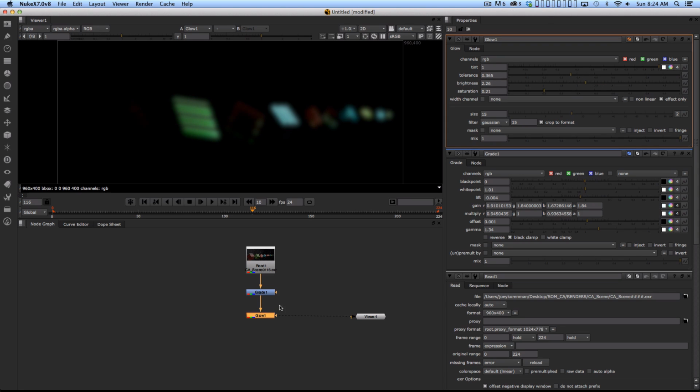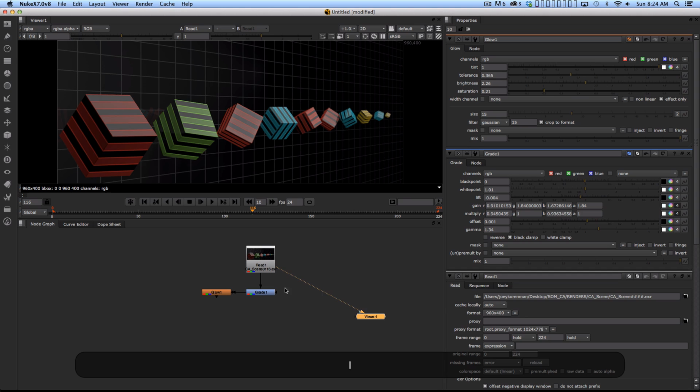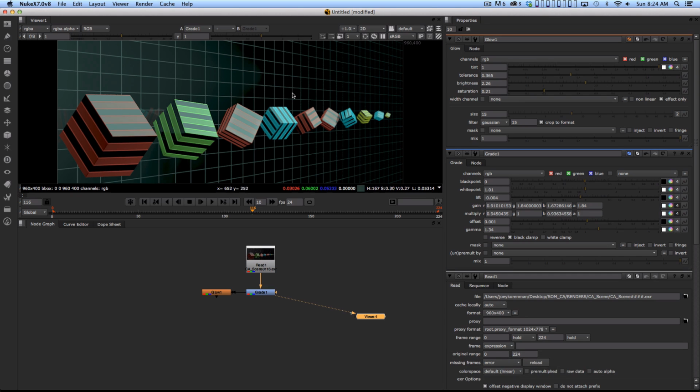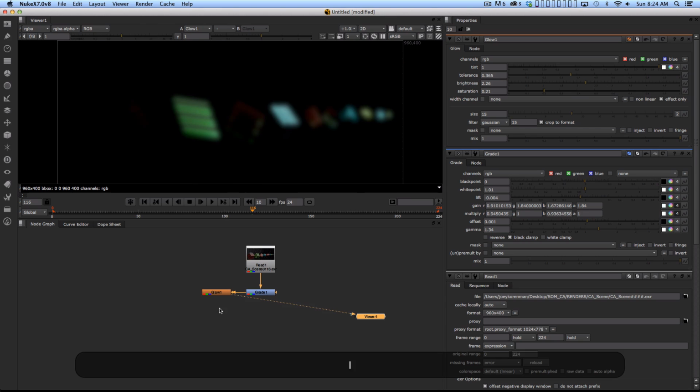So what I'm going to do, and I want to step through this because I want to make sure everyone understands what's happening here: I have my image. It's going into a grade node, which color corrects a little bit. It's then going into a glow node, okay? And what I'm going to do is add a node called merge, all right?